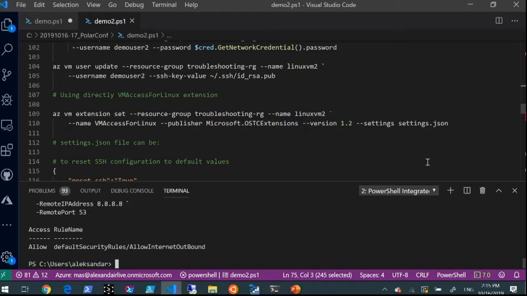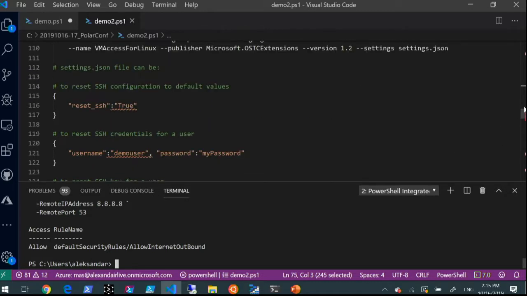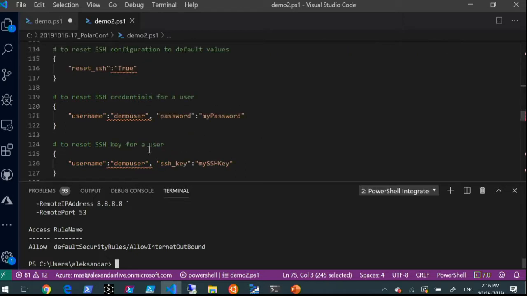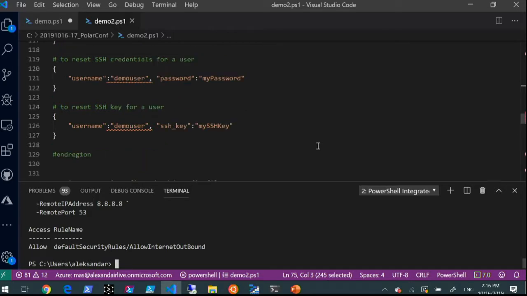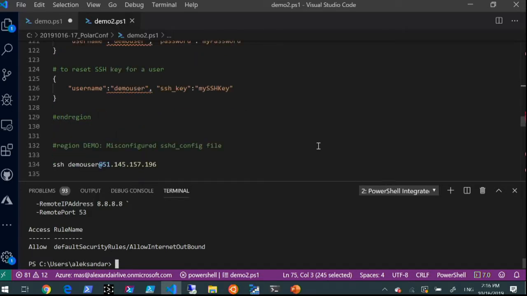So depending on the content of that file, you can do one of those three settings that we have seen there. You can just reset SSH configuration to default value, if you say reset_ssh true, or change the connection credentials, or SSH key. So you can have kind of a three. Also, this is a little bit problematic because you will have a hard-coded password. So that's not really something that we will use in a production kind of thing.